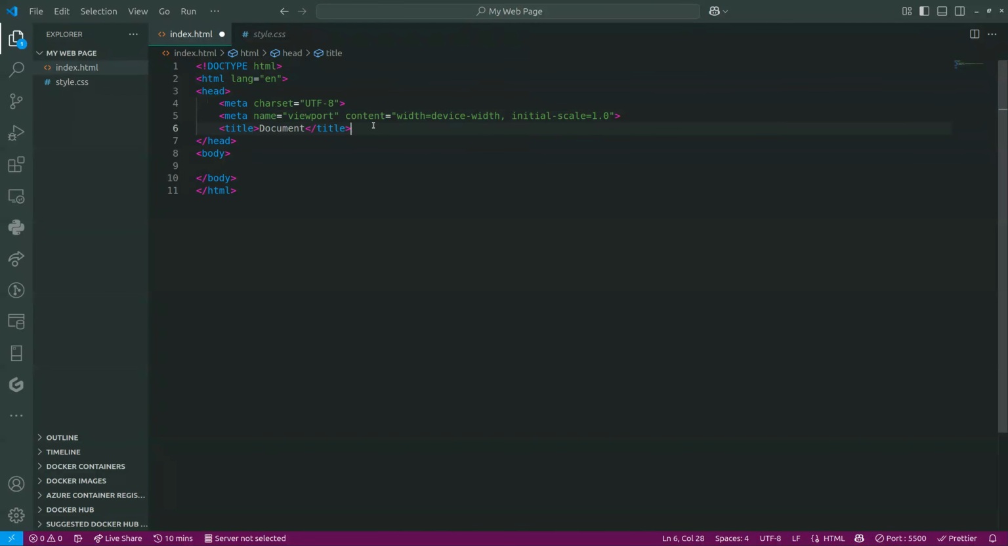The title tag is the one that sets the title that appears in the Chrome browser tab, or any browser tab in general. In this case, you see this one says "document," right? So I'm going to just hit save. And if you come to our browser here, I want you to look at the top here. If you can see where my mouse pointer is, you can see the name "document."